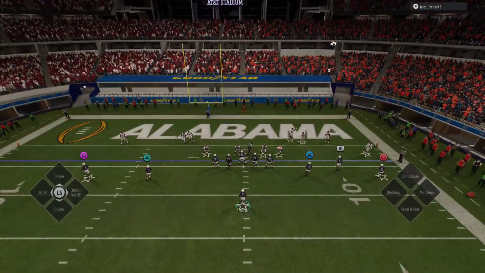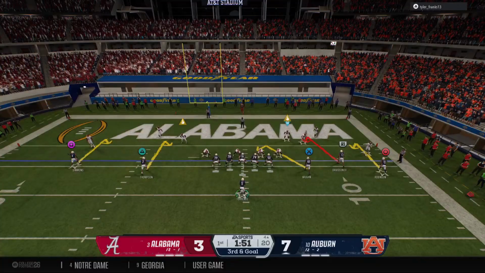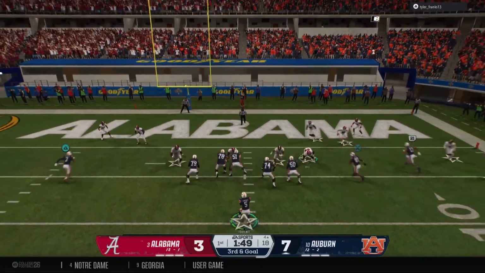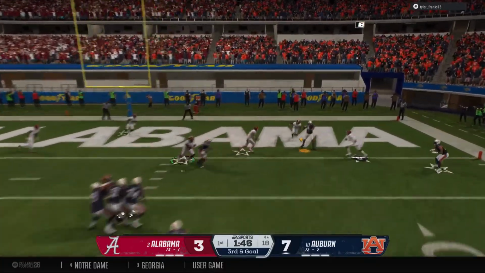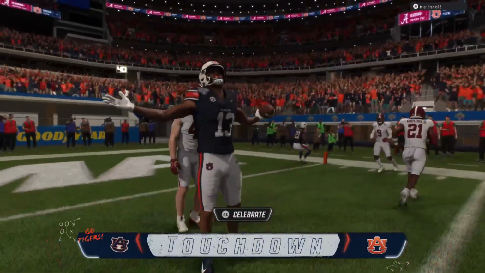They've been stopped on 3rd down twice in the red zone already, and they find the end zone this time. Out of the gun now on 3rd down. And it's caught! Touchdown, Tigers!